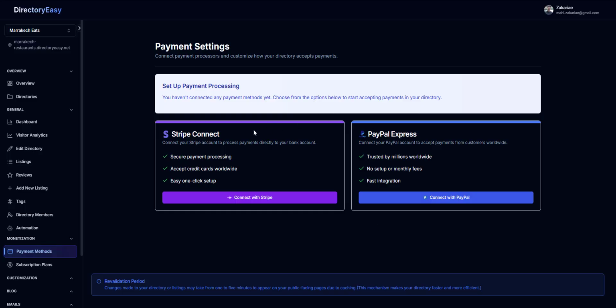Moving now to the monetization section, where we will cover how to integrate payments and create new plans. Payment settings let you connect payment processors so your directory can accept payments for subscriptions, featured listings, or other premium services. If you haven't connected any payment methods yet, you will see two main options. We have Stripe Connect and PayPal Express.